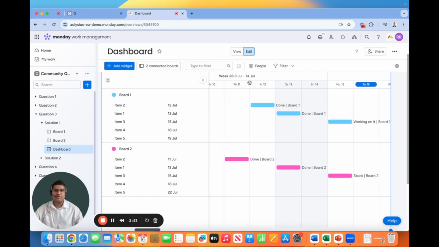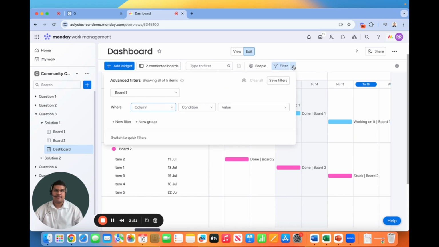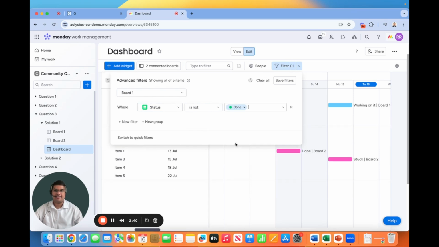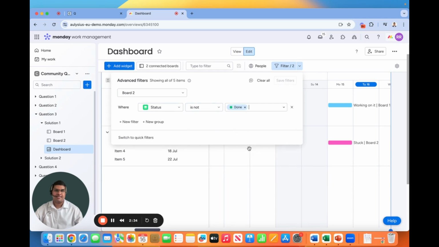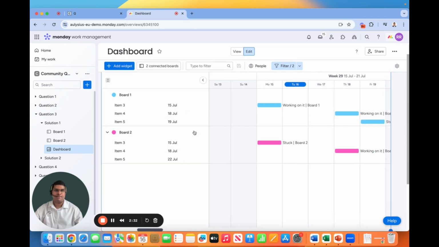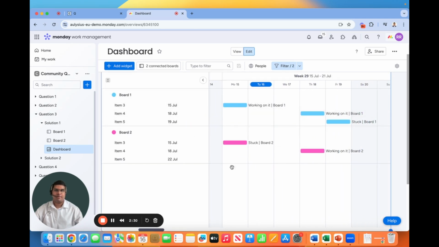And what I can do is, of course, that's the easiest way. So I filter for board 1. I say where status is not done. And I can do the same thing with board 2, where status is not done. So I can see all of my items which are currently being worked on.